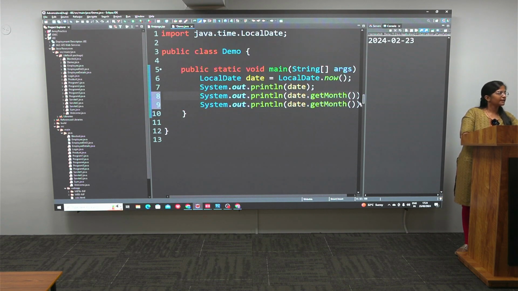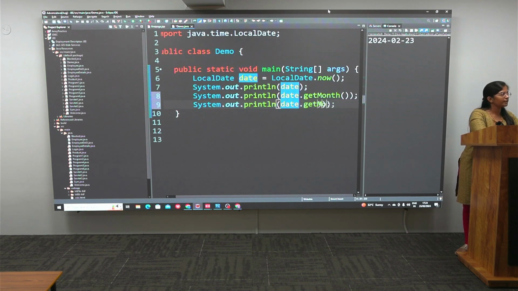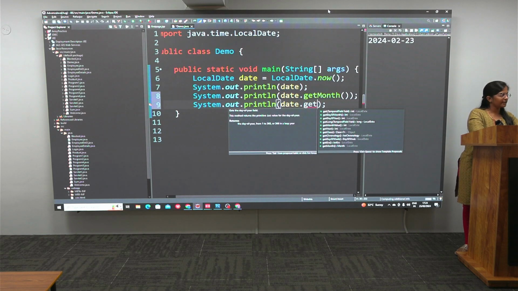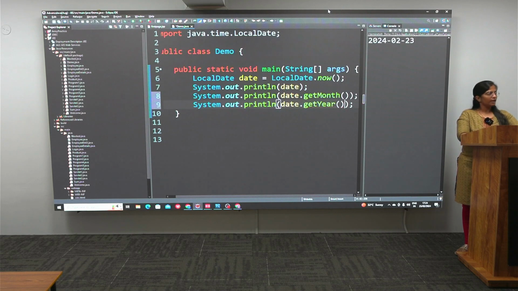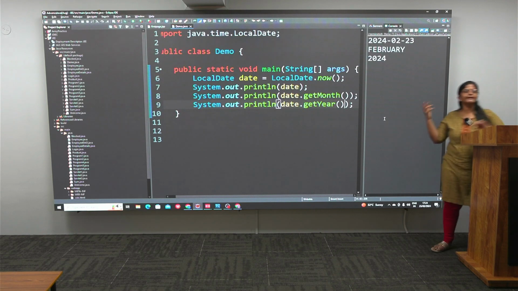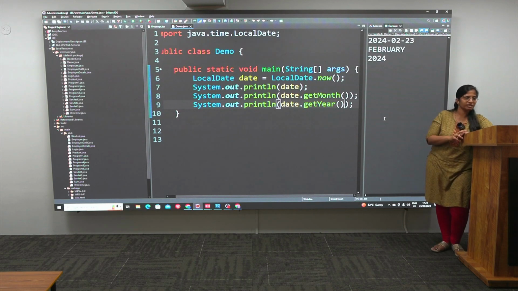Next, I will say getYear. If I execute this, what happens? February, and the year is 2024. Like this there are n number of methods available, using which whatever details you want to extract, you can extract. Clear? This is about how to extract the local date.